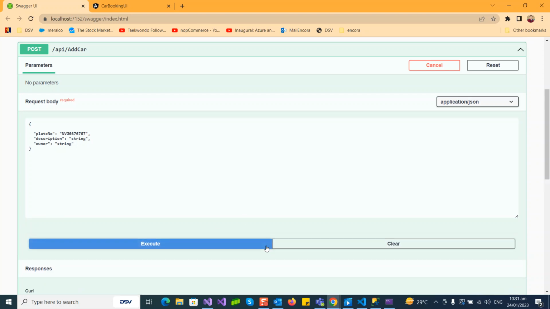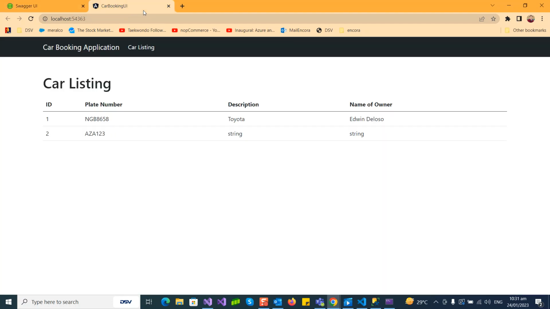See here, just represent. Alright, so we now have the listing of our car data. So guys, we can now query a list of cars from our endpoint, which is coming from our SQL Server through our .NET Core Minimal API, and the front end is now working.